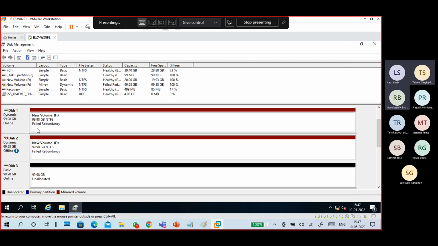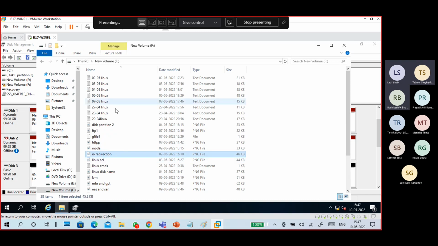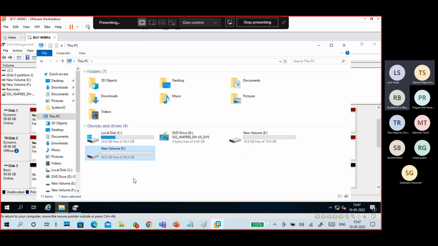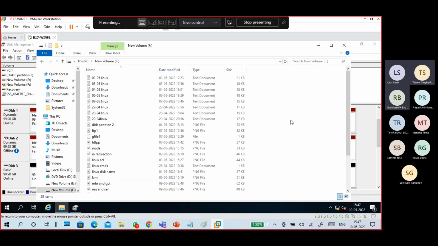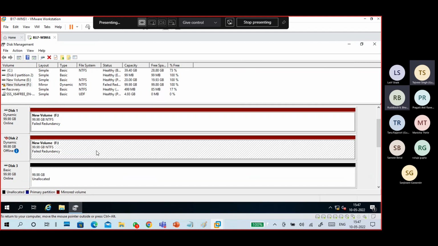Immediately it is showing an error, failed redundancy. Here it becomes offline and there is a symbol, failed redundancy. Now go to the F drive, the data is there. One of the disks has failed, still we can access the data. We can put data here, we can delete data, we can change data here. Understand redundancy, guys? If one of the disks fails, still we can access the data.